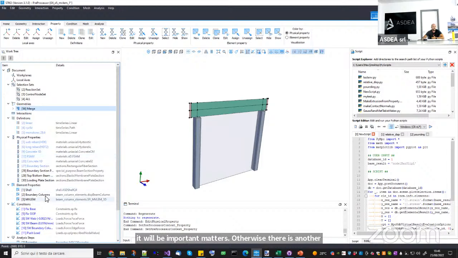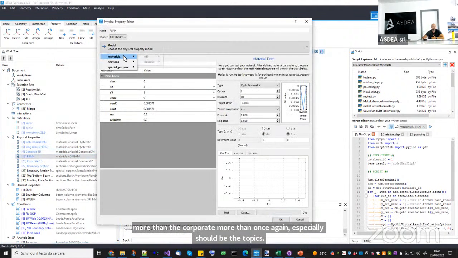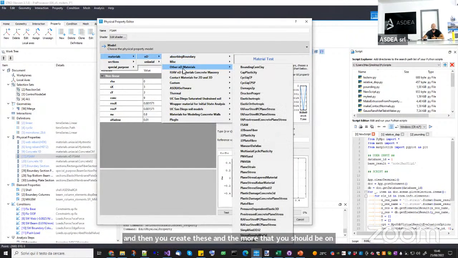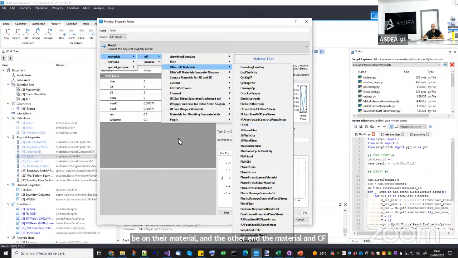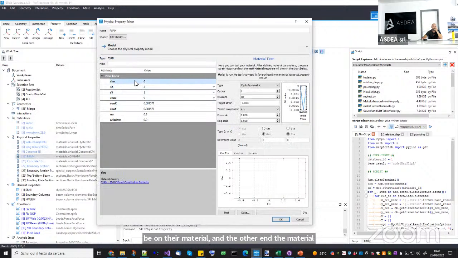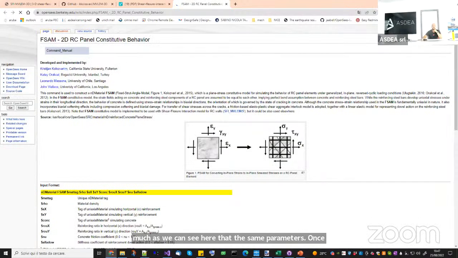As regards the SFI-MVLEM, you need to define first, of course, the steel model and the concrete model. Once again, in this version, it should be the concrete CM. Then you create these ND models. It should be under material, other ND material, FSAM. Once you're here, as usual for any of these things, we try to stick to the OpenSees formulation as much as we can. As you can see here, they are the same parameters. Once again, you have the link to the OpenSees documentation.